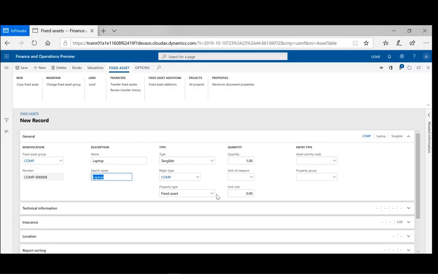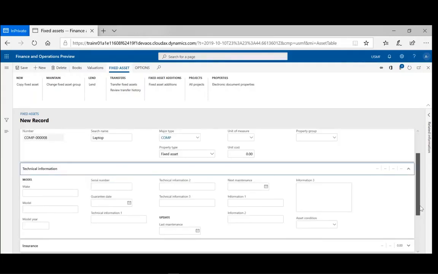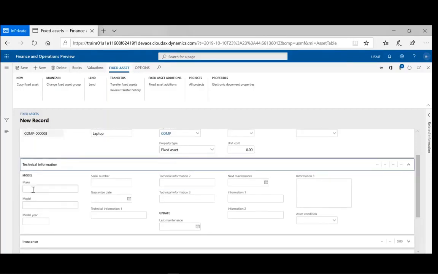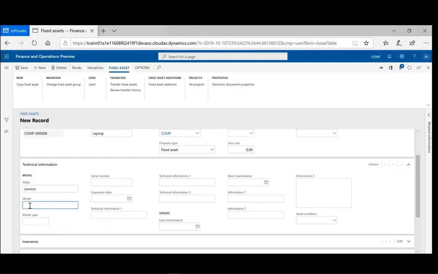And in the technical information section, I expand that. I can put a make, say, Lenovo. And the model may be T400. Model year maybe 2019. And I leave the serial number.